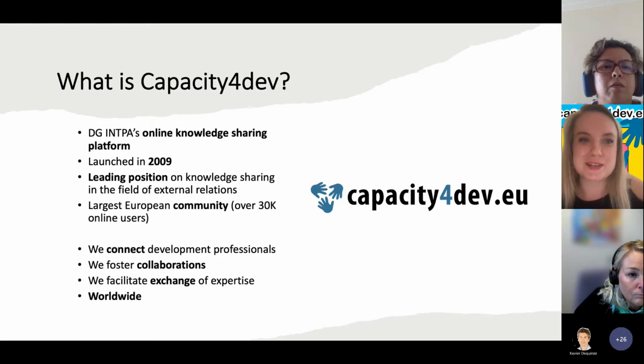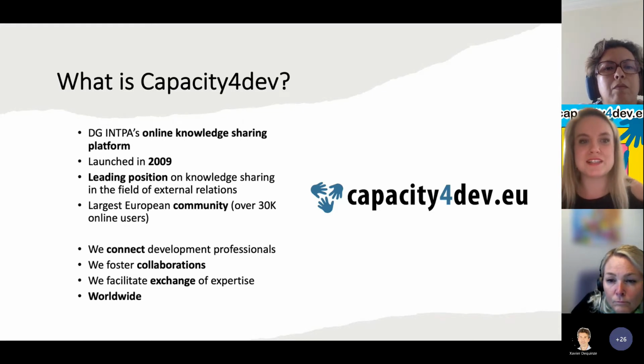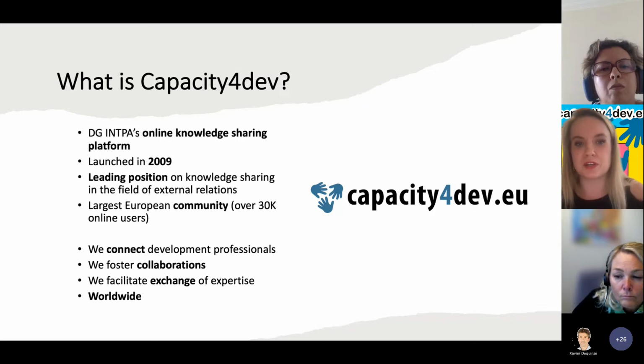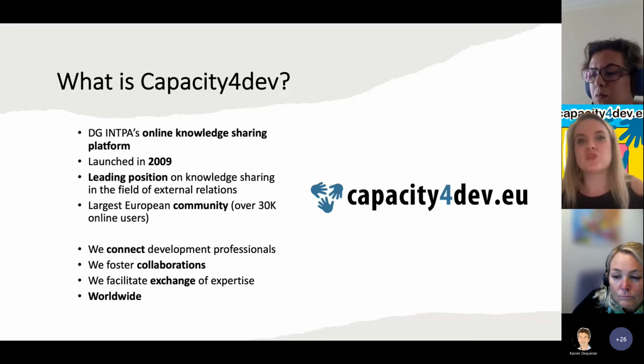So the first is what is Capacity for Dev? Capacity for Dev is the DG INTPA online knowledge sharing platform. It was launched in 2009 and has a leading position on knowledge sharing in the field of external relations. It's also the largest European community with over 30,000 online users. And what we actually are doing is that we connect, collaborate, exchange, and we are doing it worldwide.